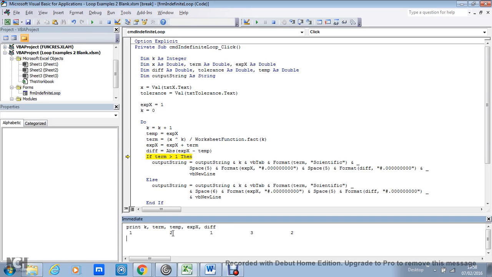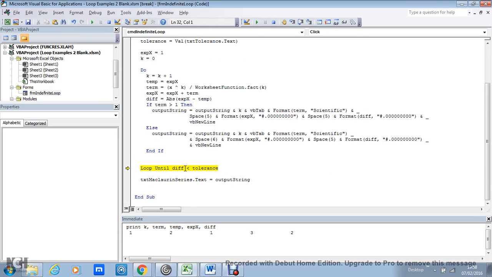So k was 1, term is equal to 2, temp is 1, that's the previous value of exponential x. Exponential x is now 3 because we added on the new term for k equal to 1 onto the previous value of exponential x, which is 1, and the difference between them is 2. So if you come down here, that'll output it onto the string, and I'm looping here until the difference, which is 2, is less than the tolerance. And if you remember, we set the tolerance to 1e to the minus 7. So 2 is not less than 1e to the minus 7, so we're going to continue on to the next term.